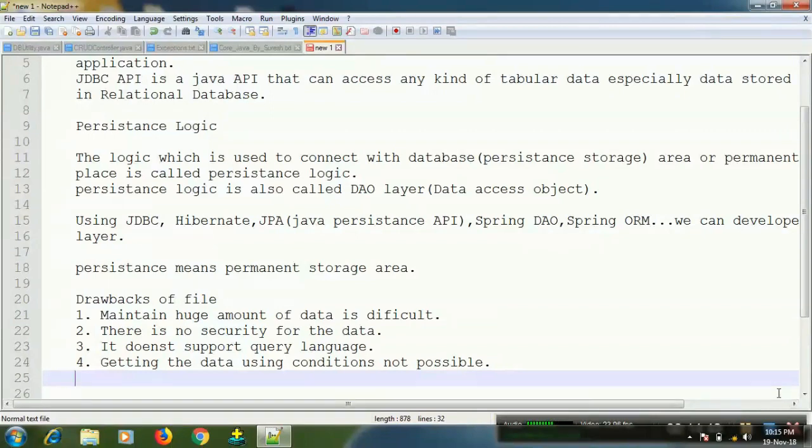So these are the drawbacks of the file system. A file cannot maintain a huge amount of data. There is no security in the data, because you can just open the file, write something and save it. It also doesn't support a query language like SQL. Getting the data using conditions is also not possible because the file system does not support a query language. To overcome these drawbacks, we go for a database.